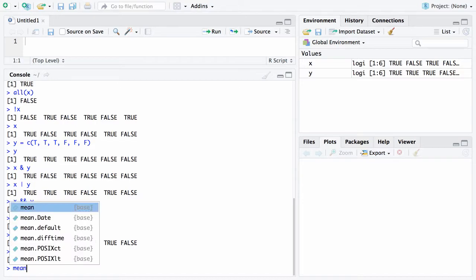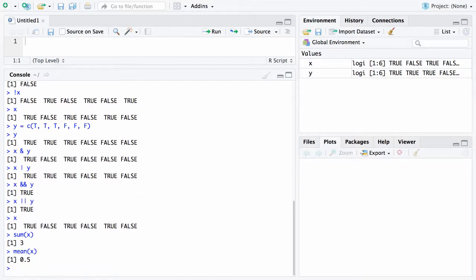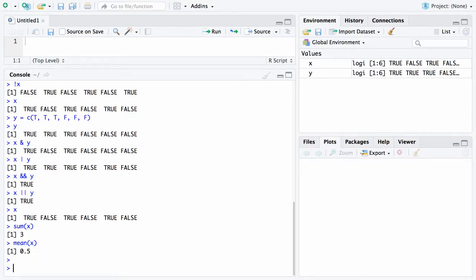You can also try something like this. I'll let you try to guess what that would return. In this case, there are a bunch of ones and zeros. It'll treat the trues as ones and the falses as zeros. So this will be 3/6 or 1/2. And that's basically the outline of some of the operations that you can do on logical values. Ands, ors, and nots are primarily what you have.